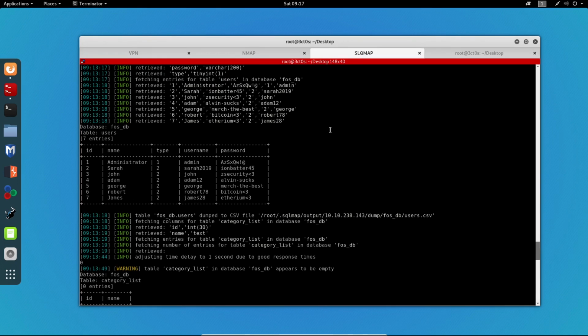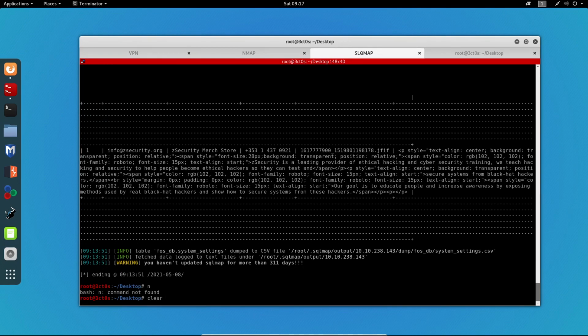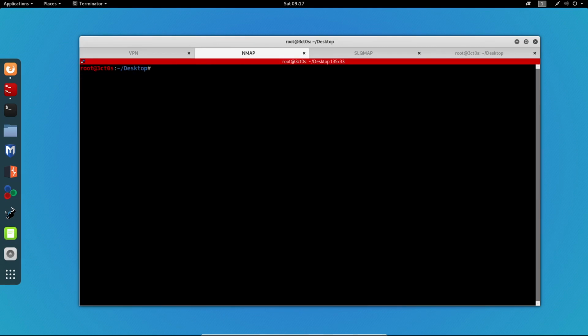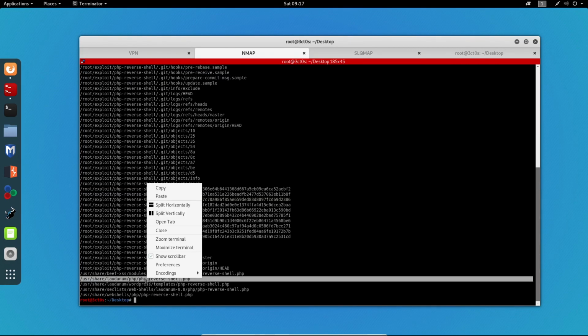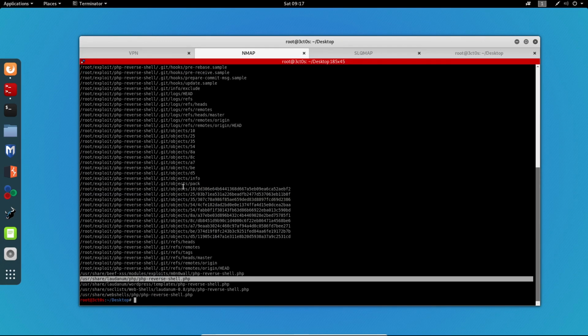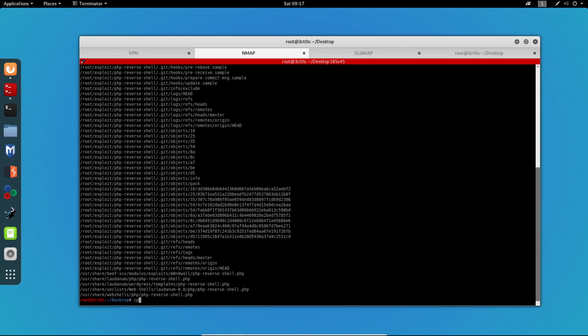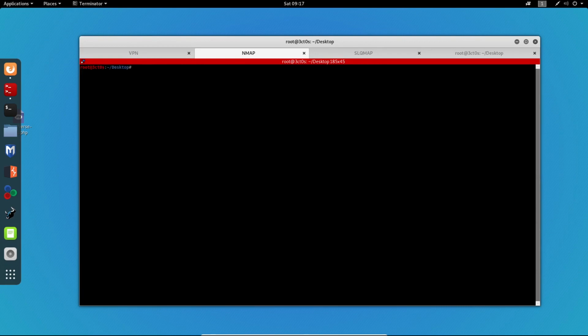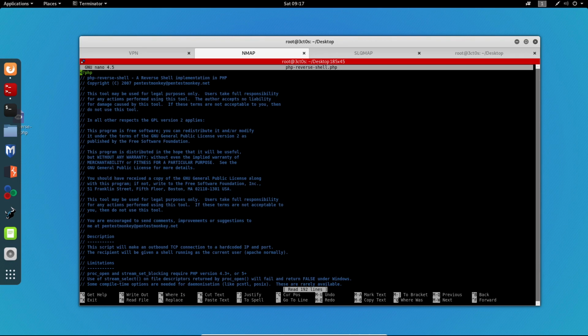So now I will go back here and clear everything. Actually, let's keep the credentials. I will go here and clear my screen and try to locate the PHP reverse shell file. Here we go. This is the one. Now I will copy that and paste it to my current directory. And I will try to edit it and specify my own IP and port.